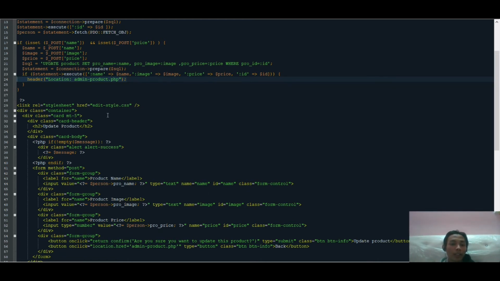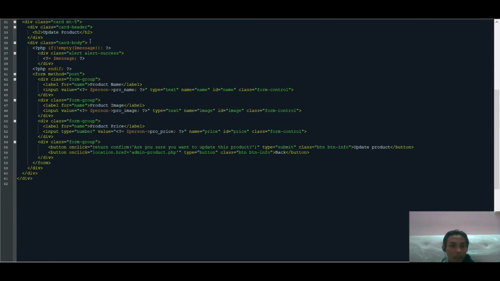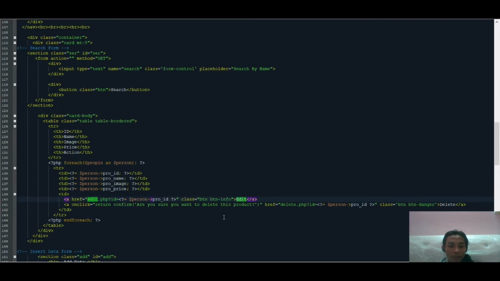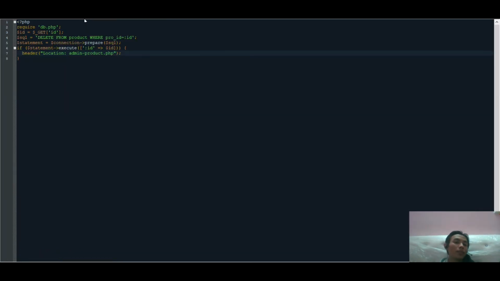Alright, so this is the delete. This is our data confirm, where we return the confirmation from the user to delete the data or not. Still the same for this. The coding for delete.php is simple, the same as edit, but simpler.